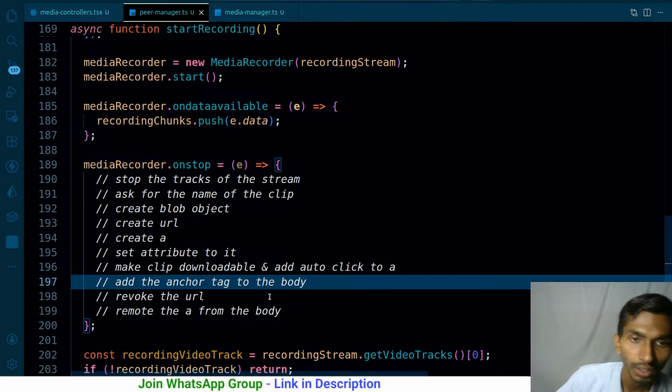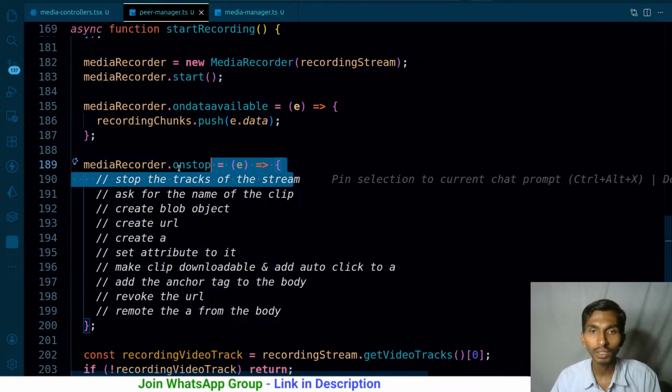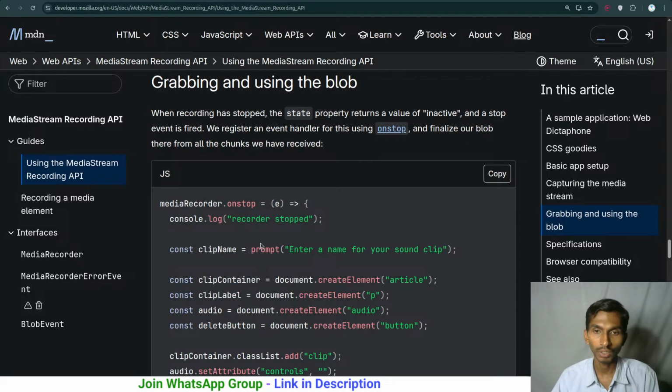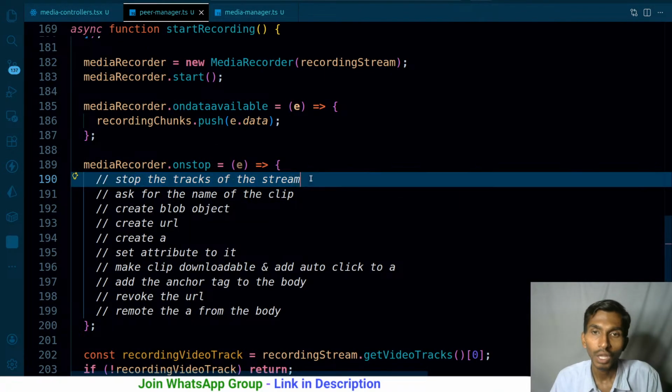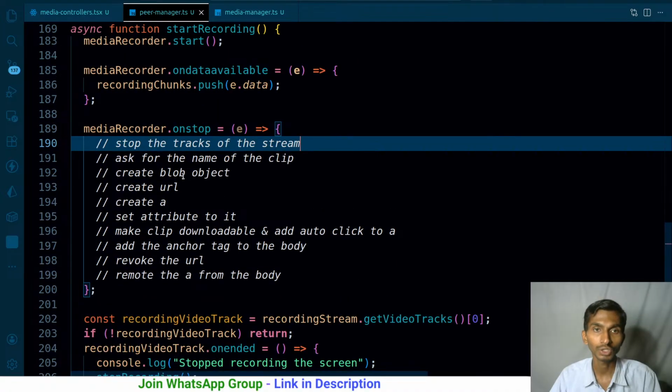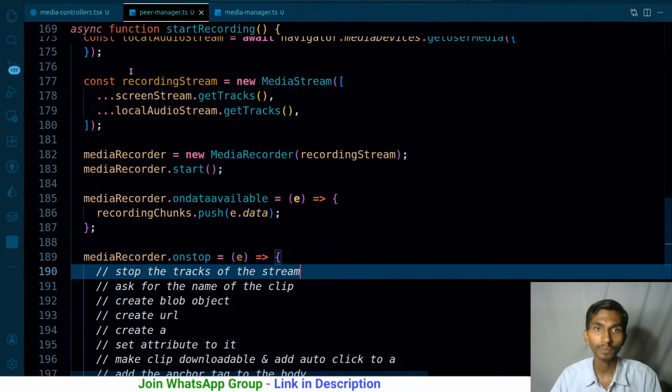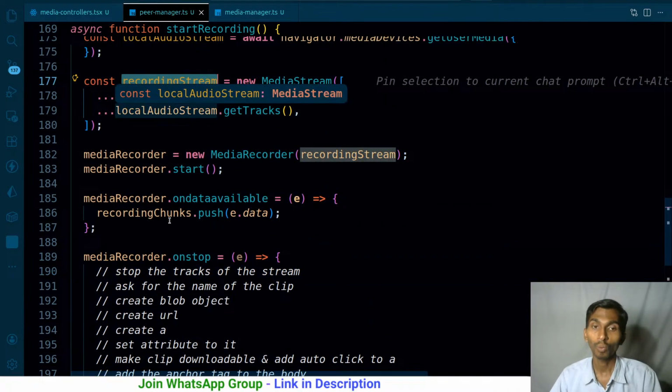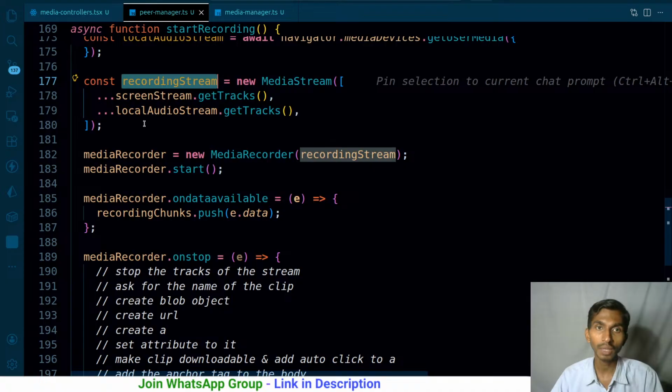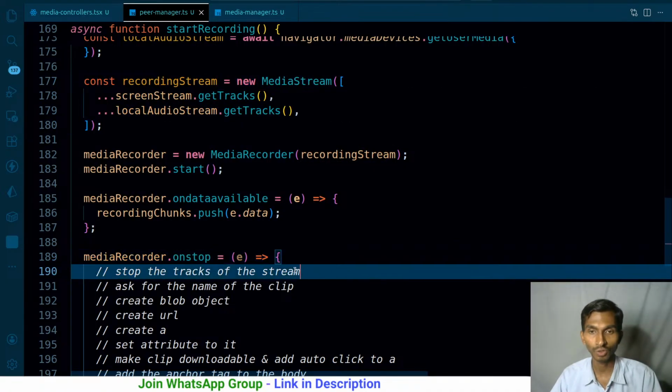Okay, why are we doing it? First of all, stop the tracks of the stream. Are we doing it here? Well, unfortunately, we are not doing it here. Why do we need to do it? We actually created a stream, right? We had a recording stream. This is the recording stream that we have. Once we stop recording the screen, at that time we have to stop everything in this stream, right? We have to stop all the tracks inside this because that is not needed anymore.